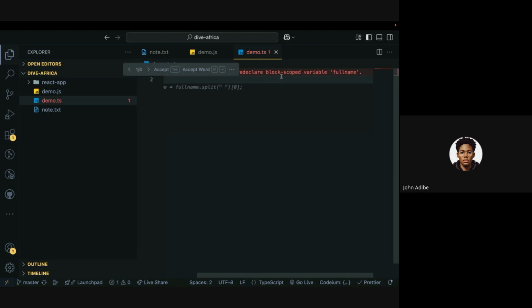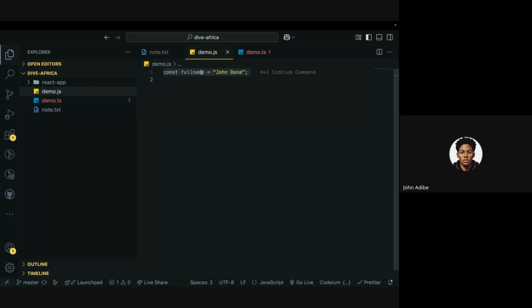Cannot redeclare block-scoped variable. Where is this coming from? Wait, is it because I have this? Let me just remove this and see. Wow. Okay. Let me just comment this out for now. So you can see this is fullName, right? Why is this not happening? It's supposed to show me the type beside it. Now the type of this fullName is a string.